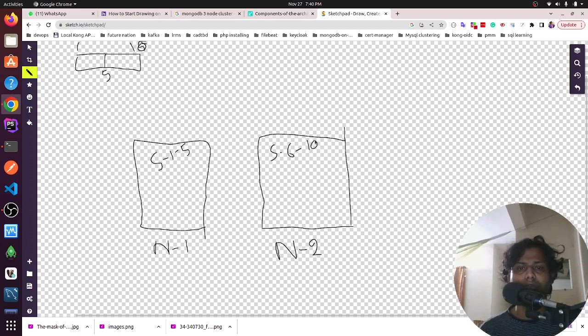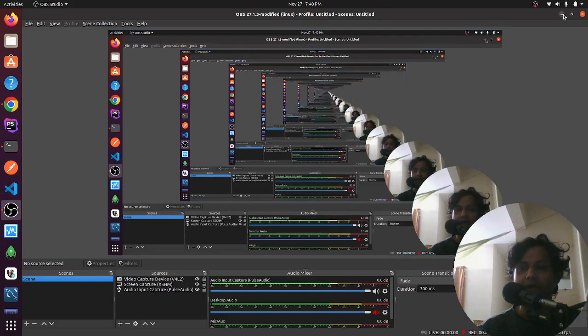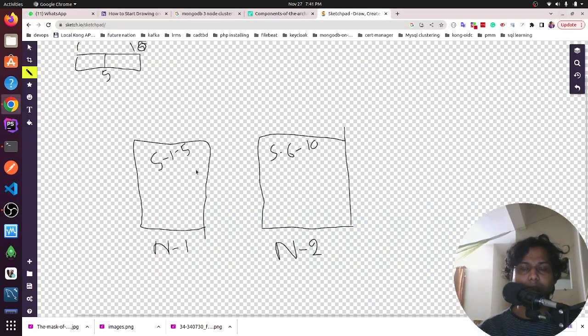So why do we do sharding? Because of dividing your load among the nodes. If you have 2 nodes, why should you only serve with a single node? You will have some requests on this node and some on this node. Let me check that my video is going. Okay, it's working. So when I search for 1 to 5 data, it will come here, and when I search for 6 to 10, it will come here.